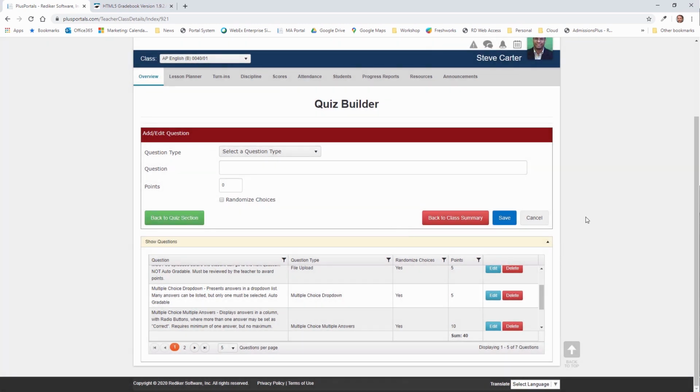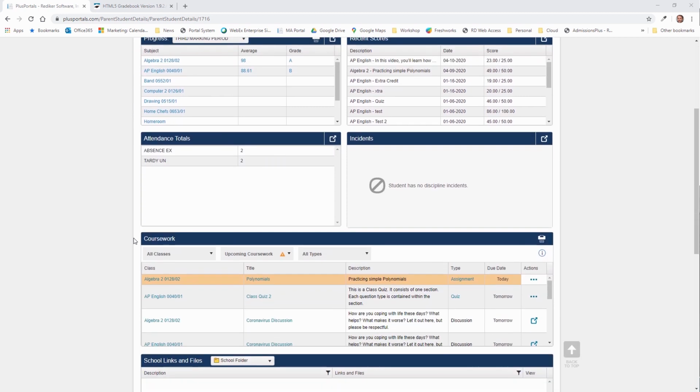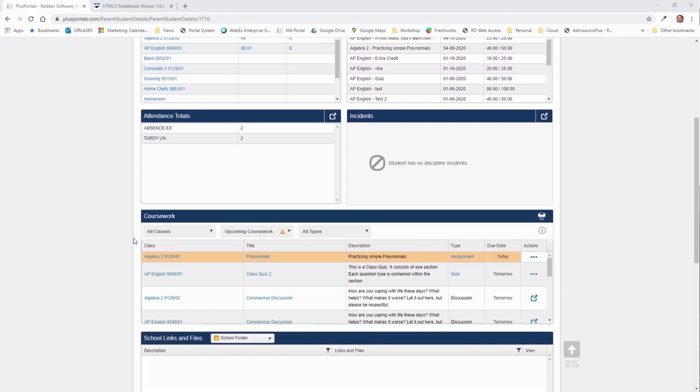The next thing we'll do is log in as a student, and you'll see how the student can interact with this quiz. So now I'm logged in as Kendall Albrecht. She is in my AP English class, and she can go into this class and see the quizzes and the homework and assignments and everything. But I'm going to show you an even more efficient way to do this, and that is to come down to the coursework.